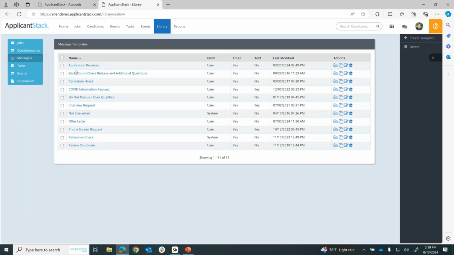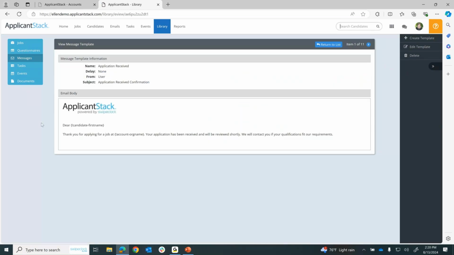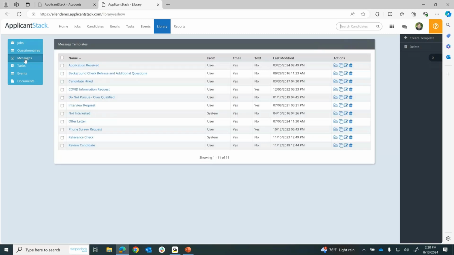So for example, this is an email template, and this is simply going out to anybody who successfully applies for a job, thanking them for applying and saying, hey, we'll get back in touch. But other messages might include, hey, we'd like to interview you. Sorry, we're not interested, but please continue to visit our website for future opportunities. Really, any communication that you send time and time again, I would highly suggest creating a message template.